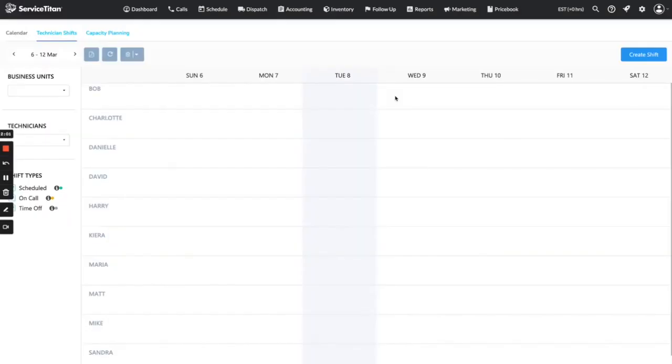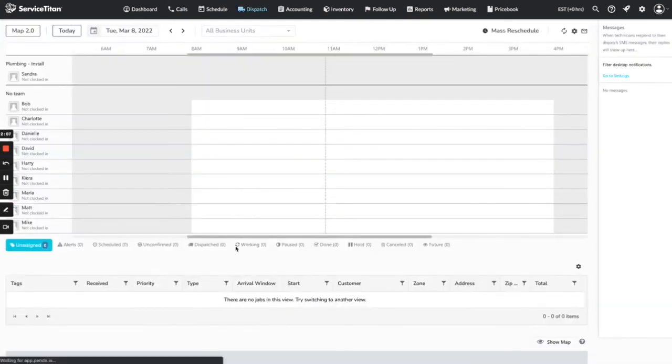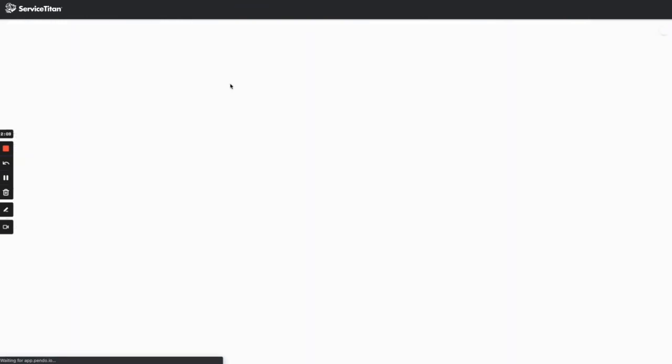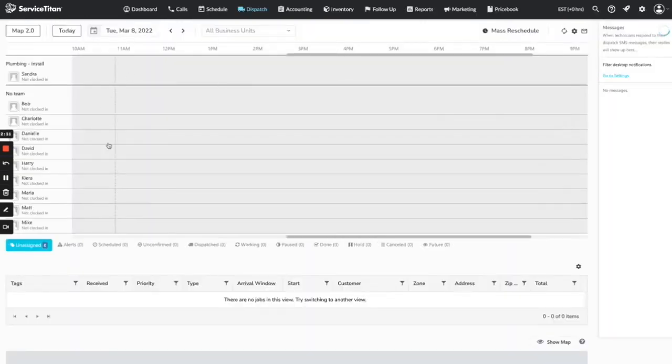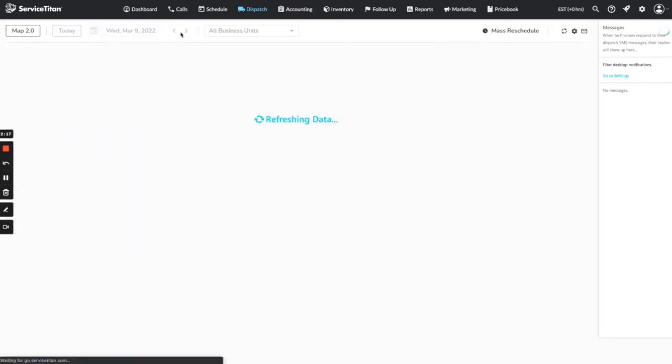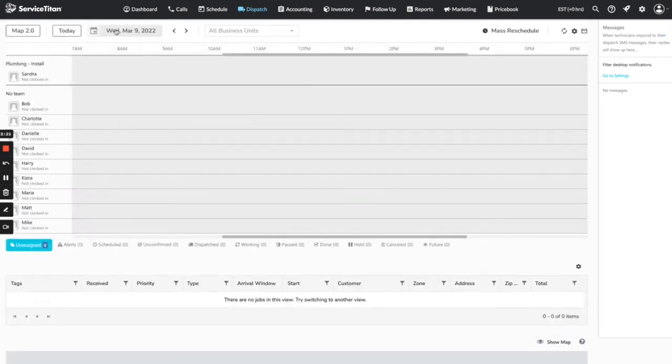If I go ahead and delete, you'll see that there are no longer any shifts scheduled for this week. If we go over to the dispatch board and refresh, you'll see that that is reflected inside of the dispatch board. There's currently no shifts scheduled for today, for tomorrow, and going into the future this week. But the shifts have remained moving forward past this.